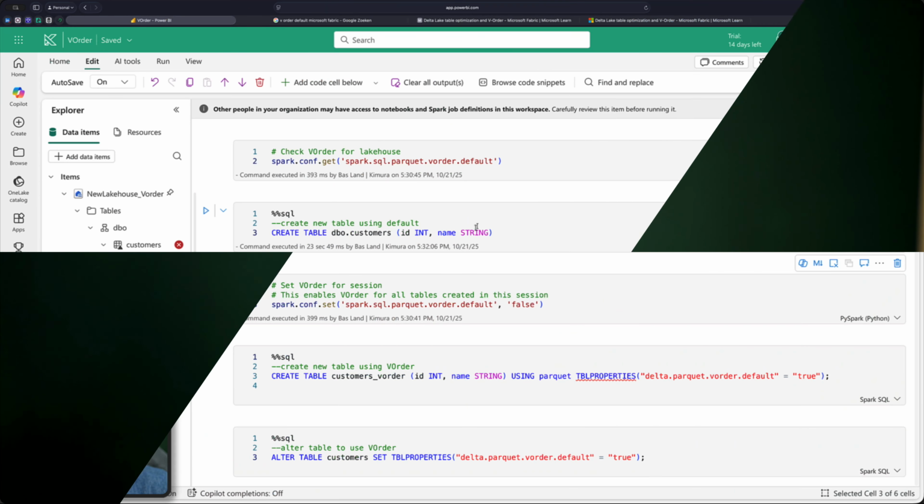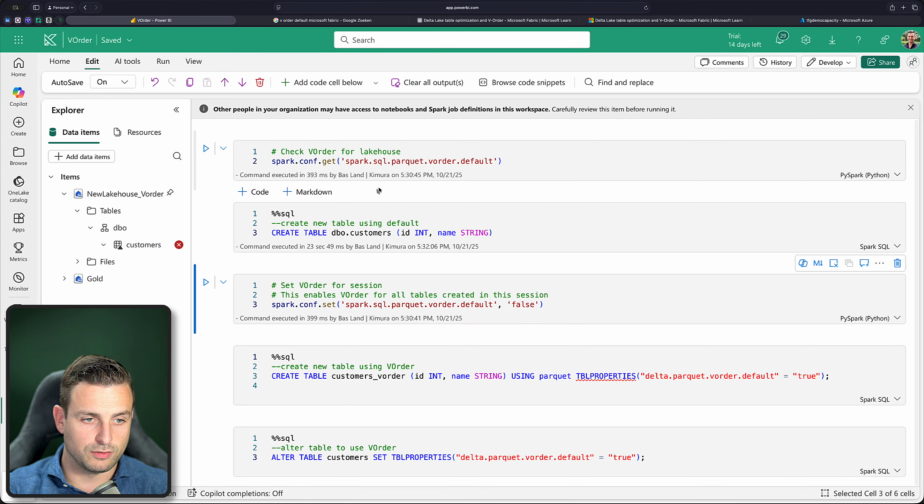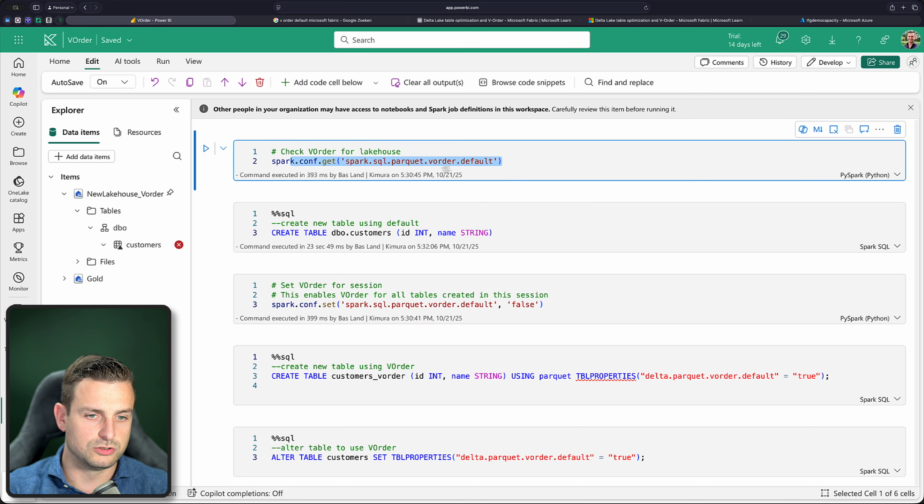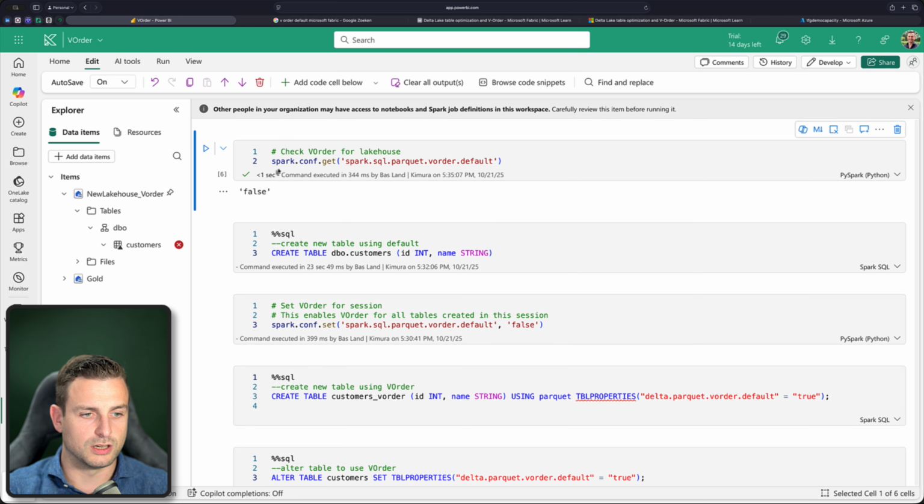Let's dive in. All right, here we are looking at a Fabric notebook, and this notebook contains a few code samples that I've created for you in order to show how we can work with V-ordering. So the first thing we can do is to check whether we actually use the V-ordering default in our current Spark session by running this command, and I get false right now because V-ordering is not enabled.